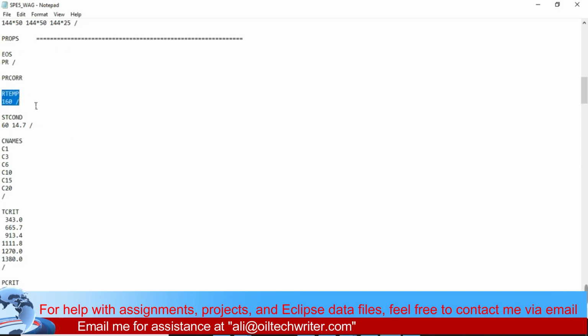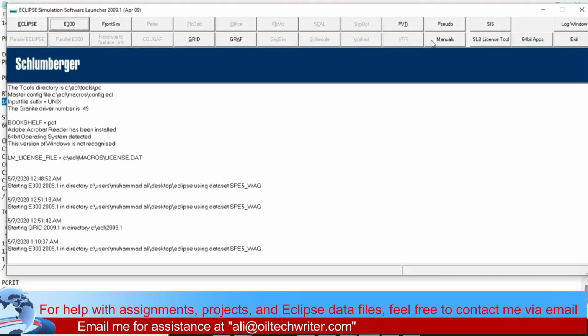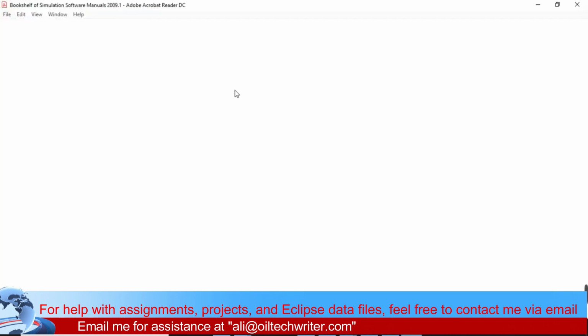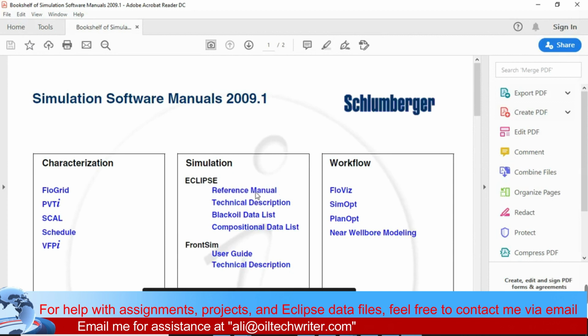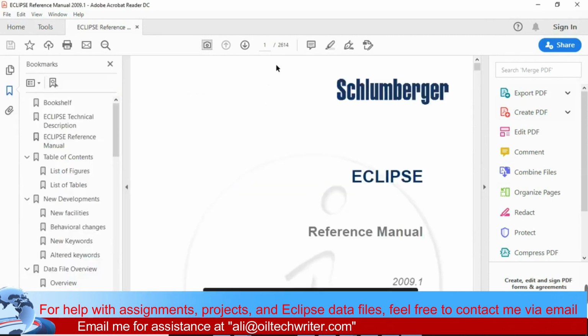Now this one is the reservoir temperature. If I ask you to change the reservoir temperature, you can use this one. But right now, for example, I don't know what this 160 is. What is the unit of this one? So let's check the unit. How can we check it? I will go back and open the manuals, run them, and in the reference manual, I will check the RTEMP keyword.